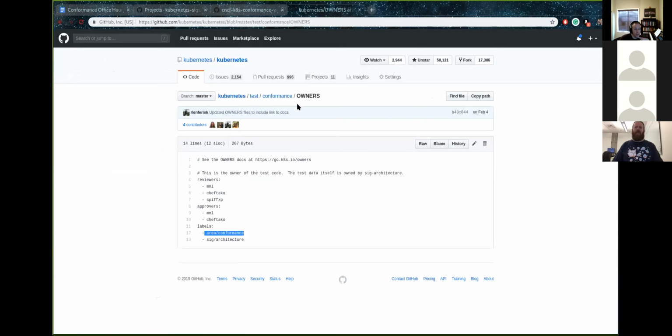PRs that touch the data file that has the list of conformance tests will automatically have area conformance applied to them, as long as it's tenable through automation. But hang on, because literally everything else is manually applied. If it's about updating docs related to conformance, we expect people to add the area conformance label to their PR. If it's umbrella or tracking issues, we expect people to apply the label there.